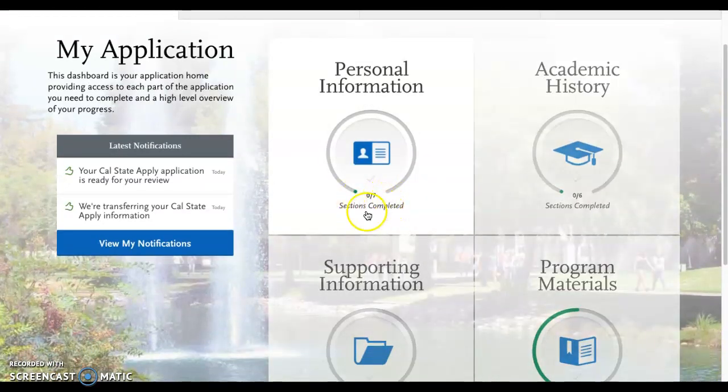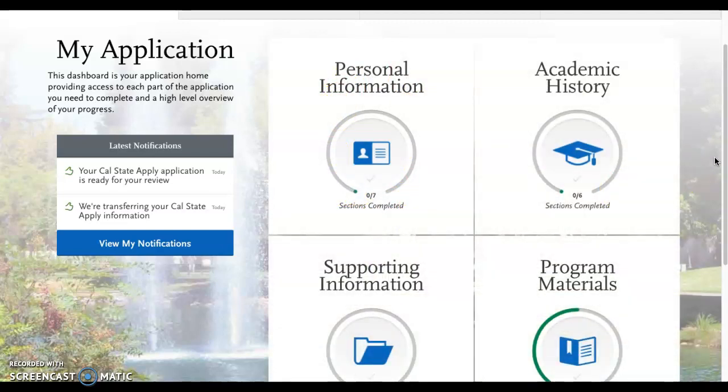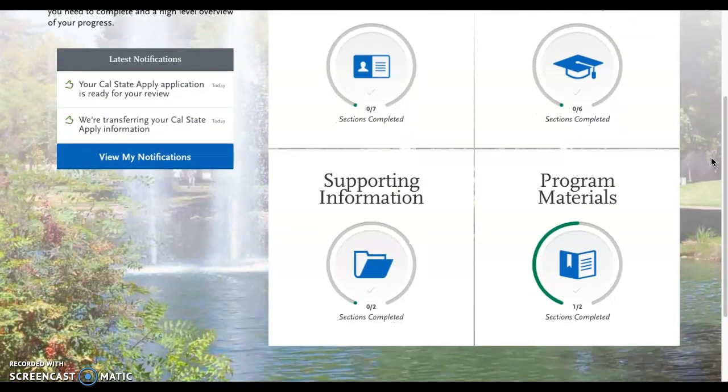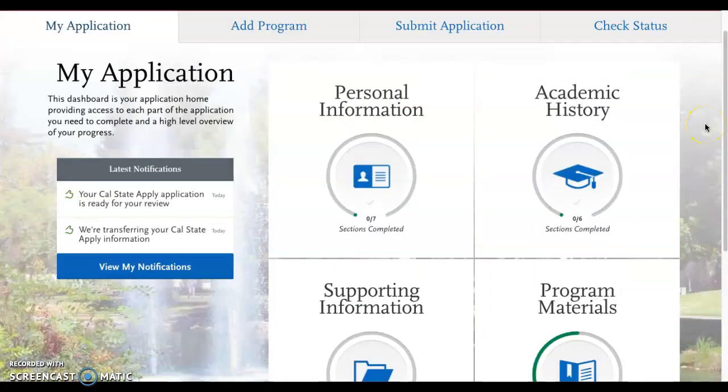And as you complete each section, you will see this green line start to fill up the circle to it being entirely filled up once the entire section is completed. Now, this is one application that goes to as many CSUs as you intend to apply to. The only part of the application that will change is this program materials quadrant, which is going to be dependent on the schools and the majors that you selected on the previous screen. Now, in this application series, we are going to go into detail in each quadrant in different videos. So if you have questions pertaining to a specific quadrant, please make sure to refer to those.